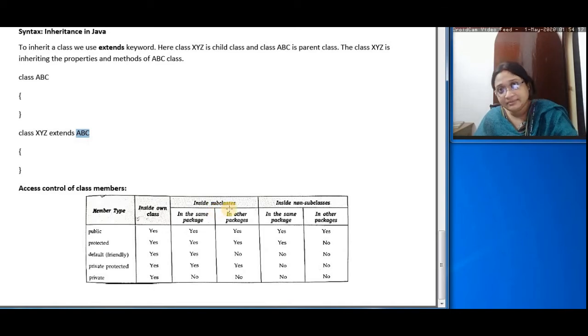If we are considering the subclasses, then we have to see whether they are in the same package or in some other package. If they are in the same package, then yes, if the access specifier is public, they will be accessible. If they are in another package, then also they will be accessible. If they are non-subclasses, then also if they are in the same package, they will be accessible. If they are in another package, they will be accessible. That means if the access specifier is public, they are accessible to all.